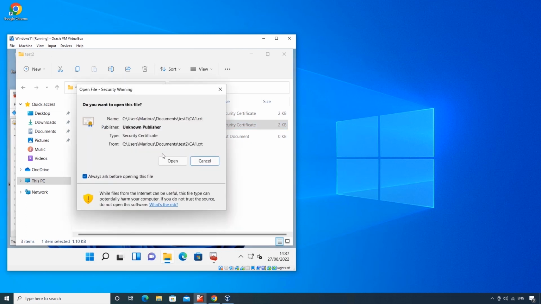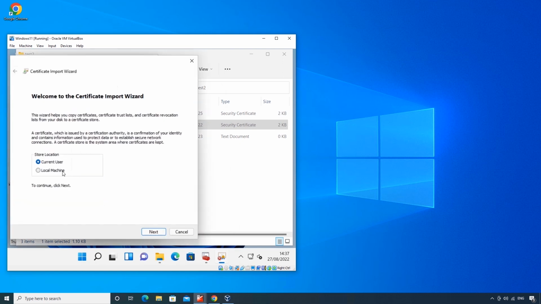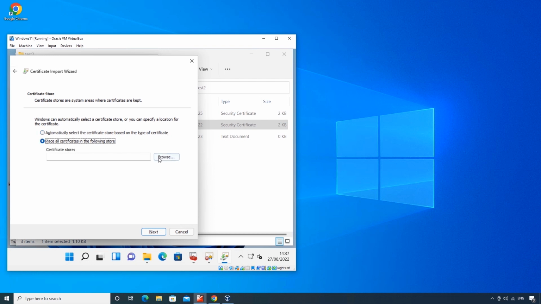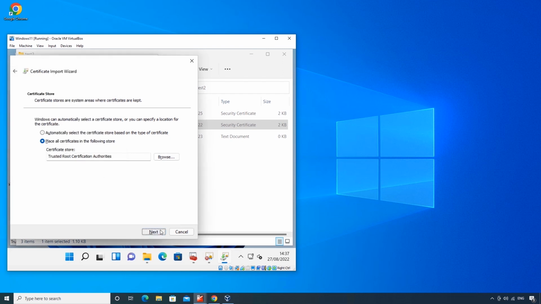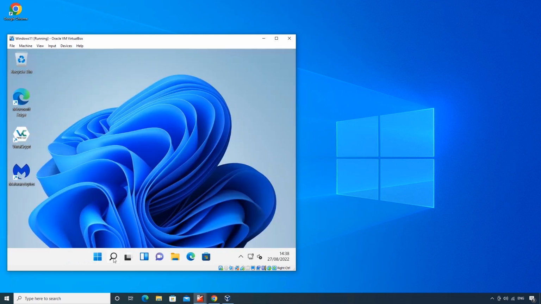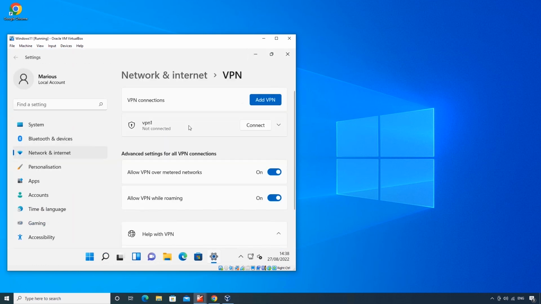Let's try on Windows 11 to make sure we are good to go. We will install the same cert. VPN settings. Connected. IKE version 2 is up and running.